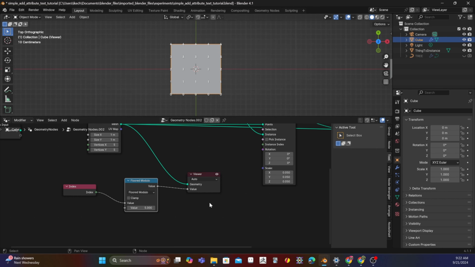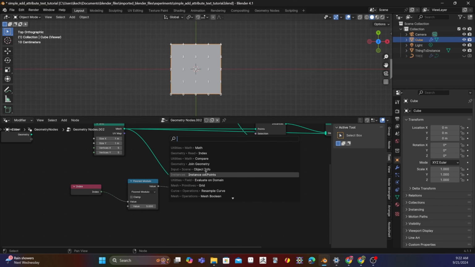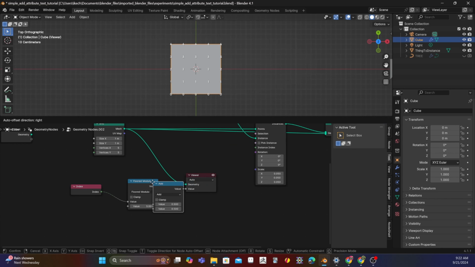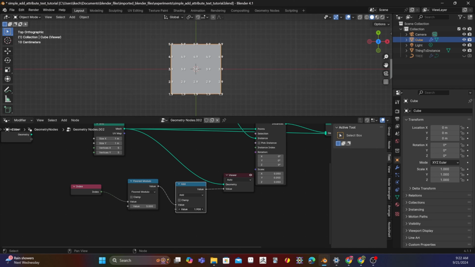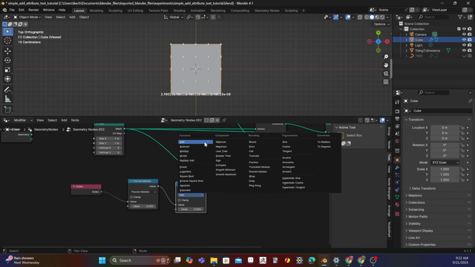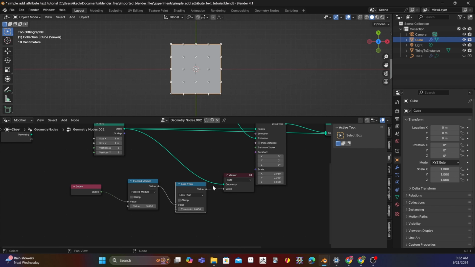So all the indices get renamed. Then you could use this with either a compare or another math node. As you can see, you can add values to it here, but what we're going to do is a less than, and we want it to be less than 4. As you can see, all the values that are less than 4 return 1, which is true. All the values that are greater than or equal to 4 return 0.